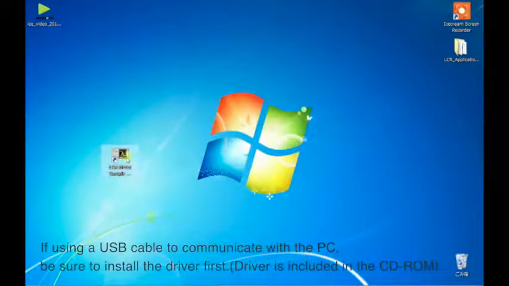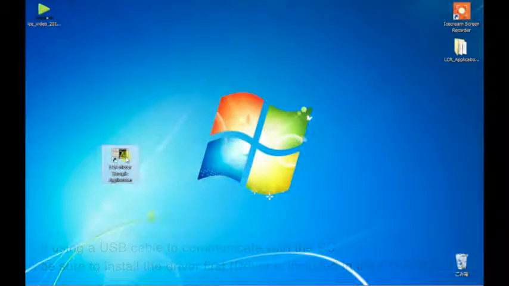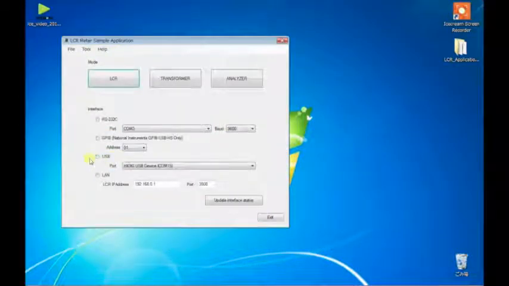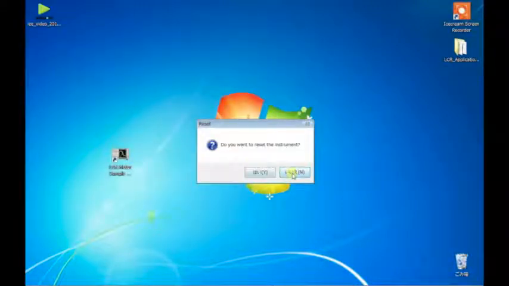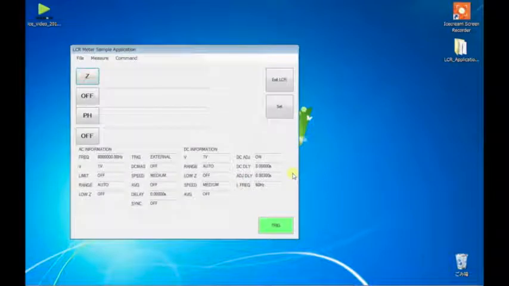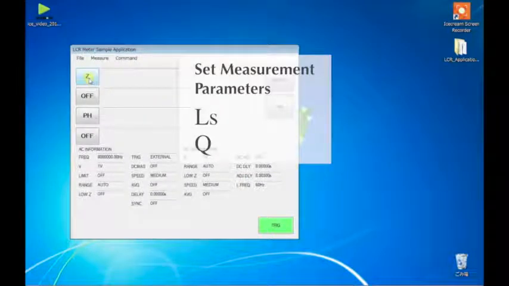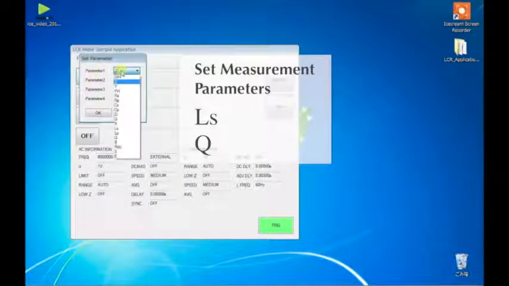First, launch the LCR sample application software. Select the interface you are using. Then choose LCR mode. An instrument reset is not required. Select L, S, and Q as the measurement parameters.